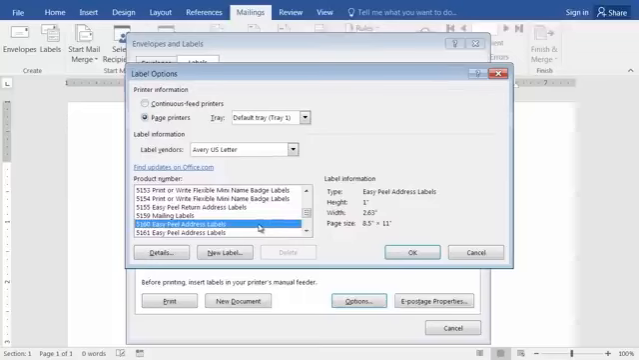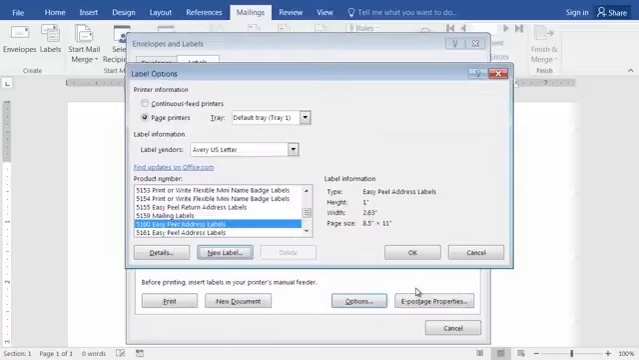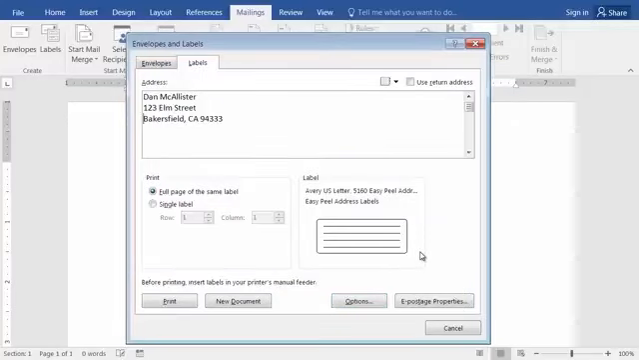What I hope I will never have to do is set up a brand new label where I'm going to define how wide the thing is and how tall it is and how many across the page and all that kind of stuff. Man, I hope I never, ever have to do that. So I'm going to go with one of the pre-sizes here for my Avery labels. I'm going to click on OK. And so I'm pretty much ready to go here.